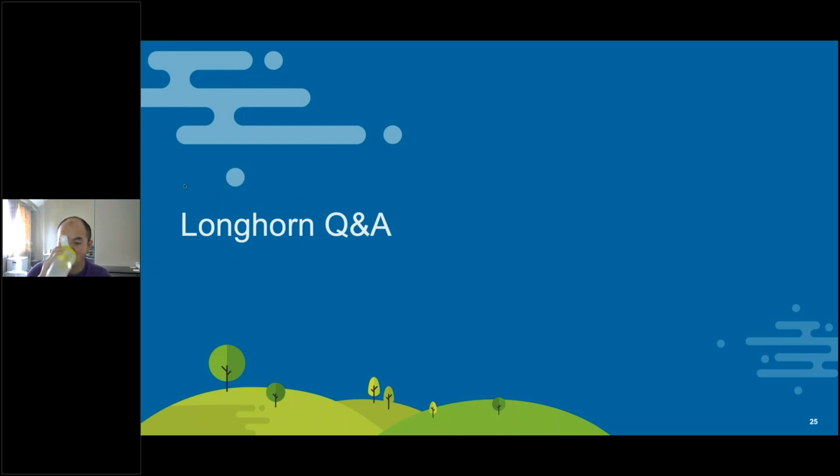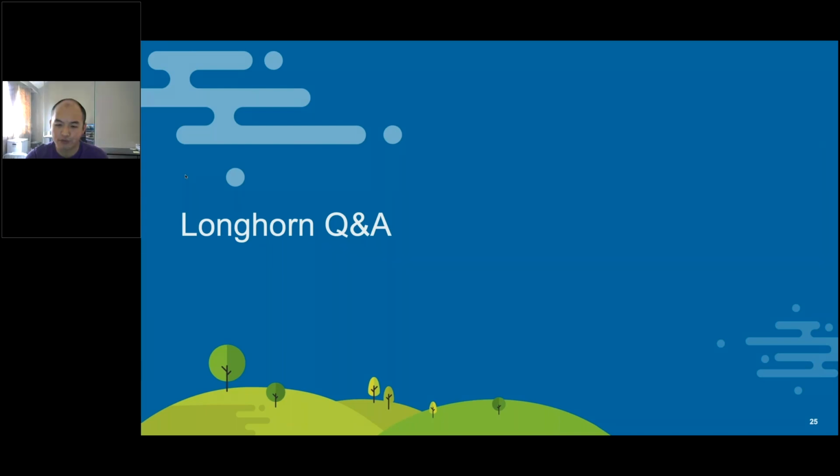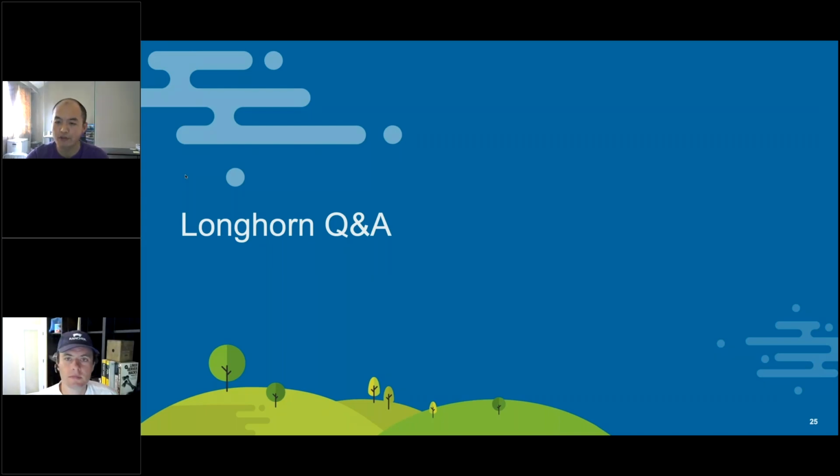Easy one here. Is there a version requirement for Rancher to deploy Longhorn? Not really. I would say 2.3, 2.4. Of course, it's better to use 2.4. I think it was the latest version, 2.4. 2.4 something. Yeah, I can't remember.